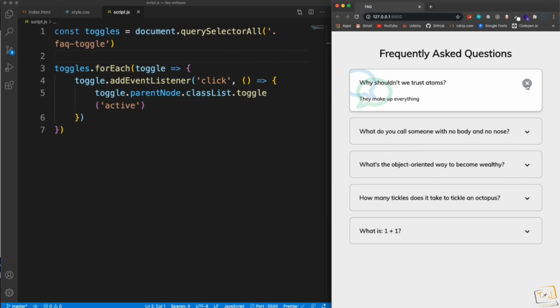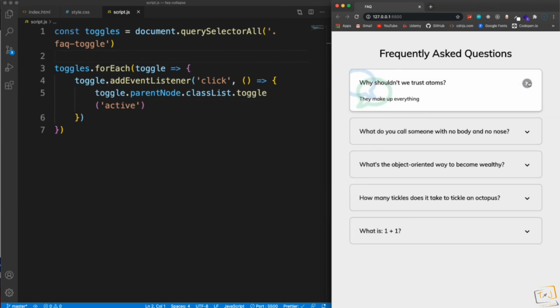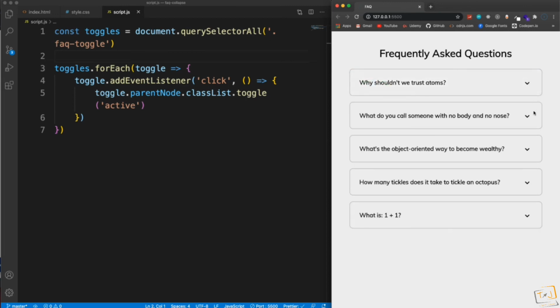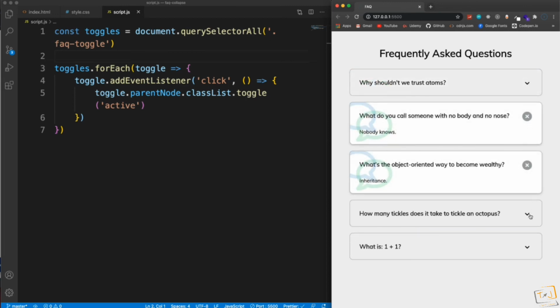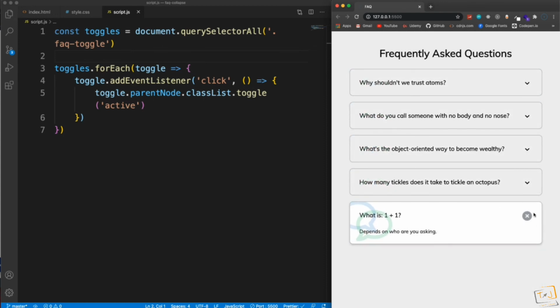So if we go over here and I click on that, it's going to take away the active class. If I click it again, it's going to put it back. So I can toggle that, this, and I can open them all if I want. It doesn't have to be, you know, one by one or whatever. We can open as many as we want.